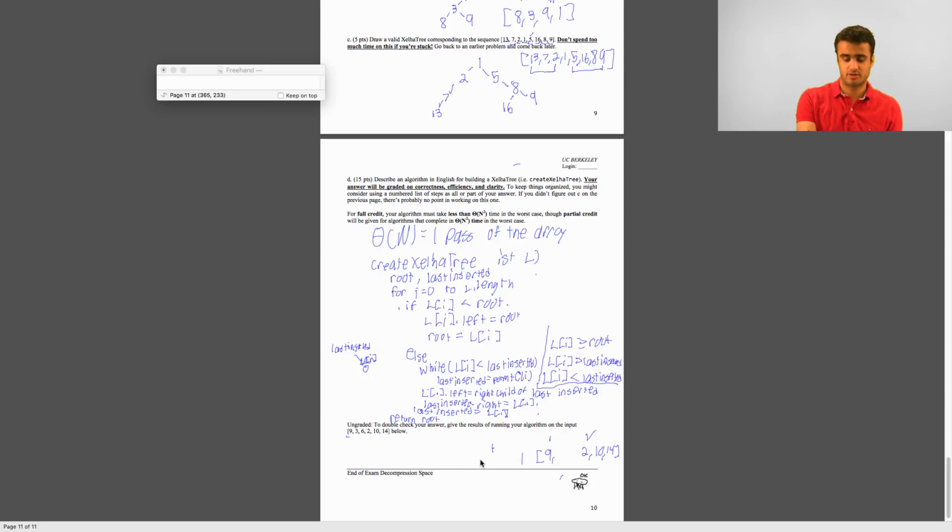Now, let's just check to make sure that this works. So we start off with a root of 9, and then that's about it. Then we have the case where Li is less than the root when we have 3. So that means that we make the new root 3. Okay. Then we have the case where Li is actually greater than the root. So we go to the else case. And last inserted happens to be 3, so we don't go through the while loop. We make Li.left, so 6.left, equal to the right child of last inserted, which is null in this case. So then we make last inserted.right equal to Li. So 3's child is now 6.